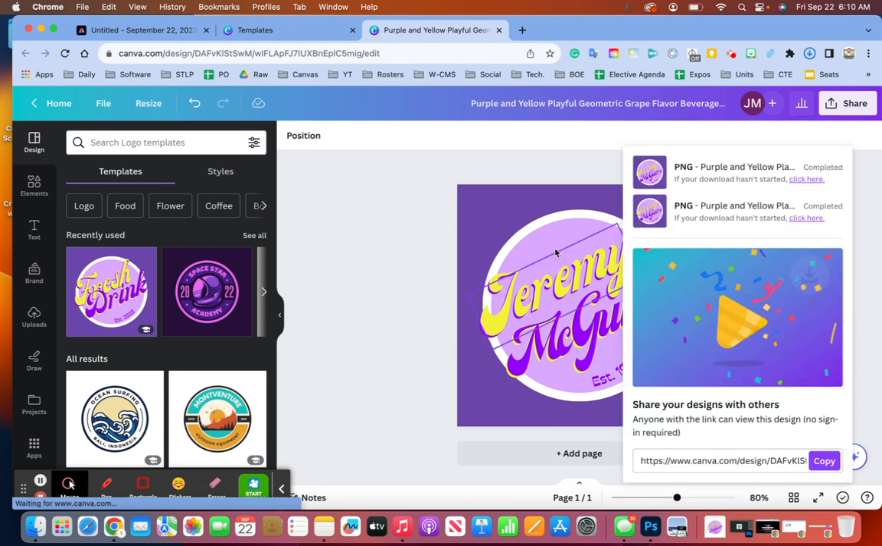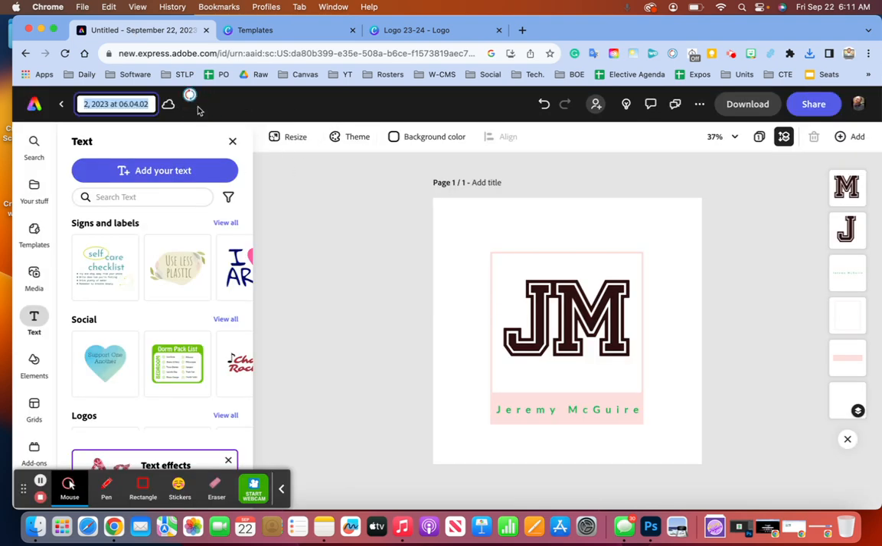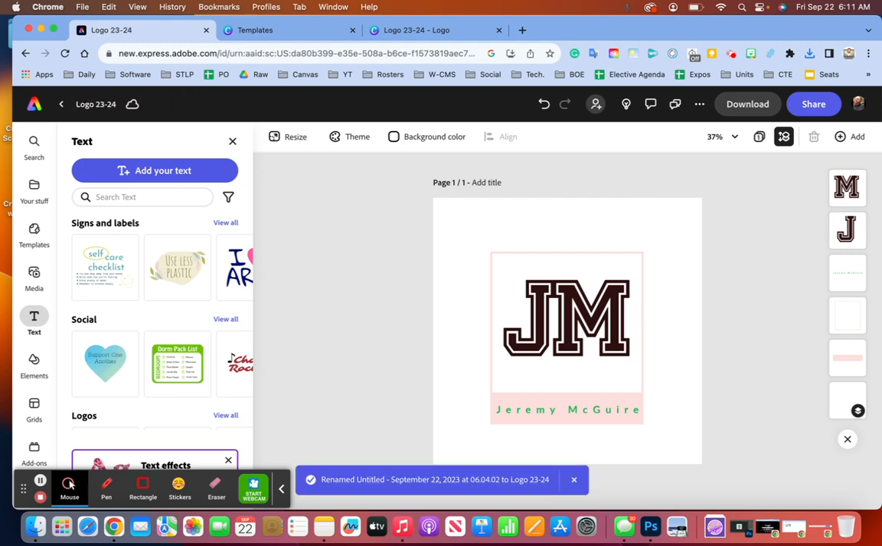Now, I will say this. My recommendation, we've been talking about it, this last but not least, always go in and save your logo. So for example, I might just say logo newest or logo 2324. So in your mind, every time you pull up logo 2324, whether you use Adobe or Canva, then you have it.